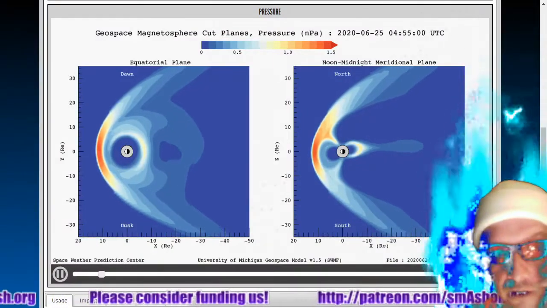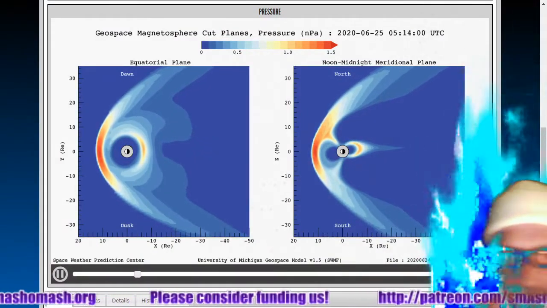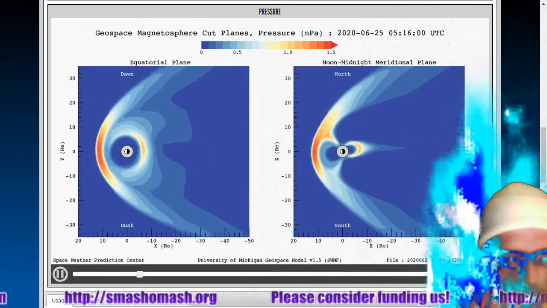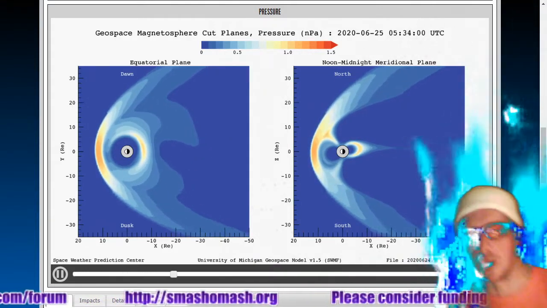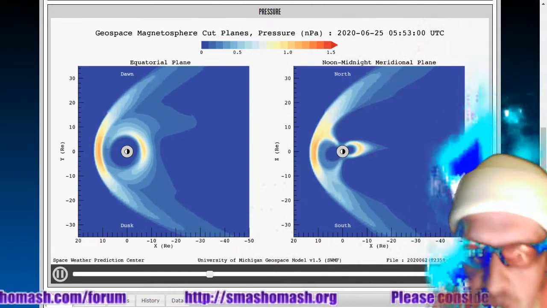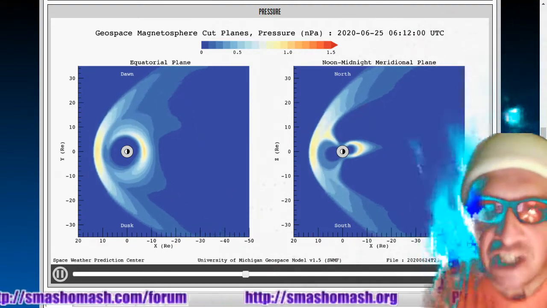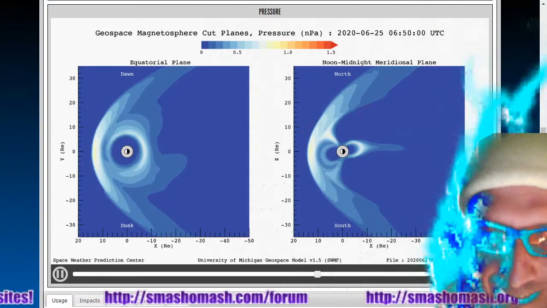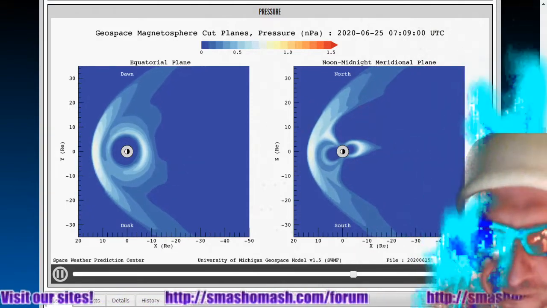And let's look at the geospace magnetosphere movies. It's a fairly steady magnetohydrodynamic pressure right now. And there's 4 hours of data, courtesy University of Michigan Geospace Model version 1.5.